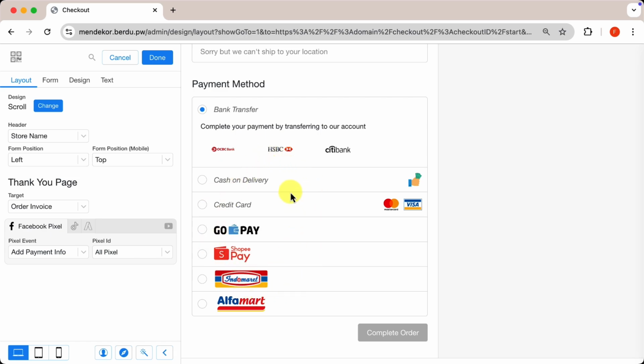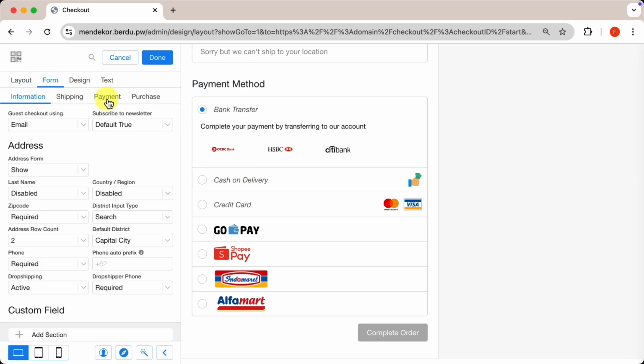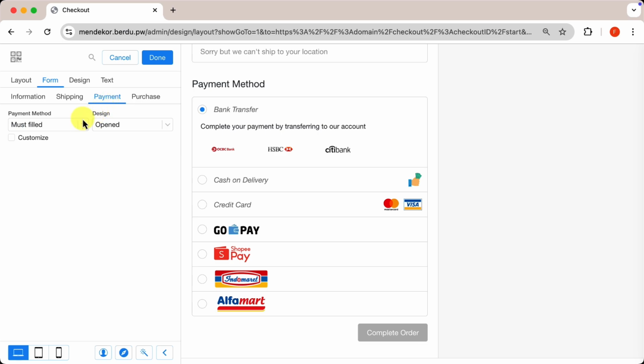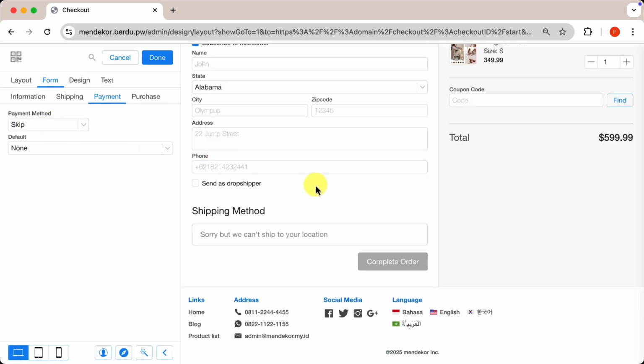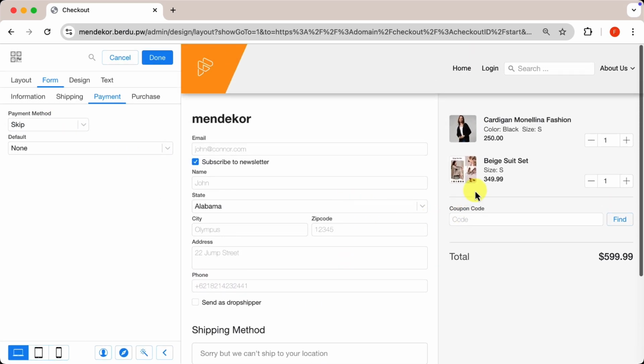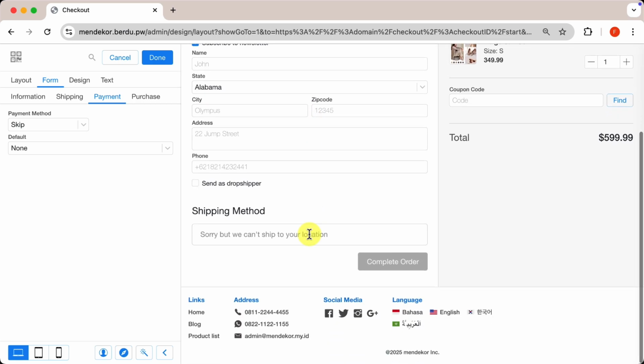But what if you want to remove one or more of these default payment methods? Here's how. Go to the Form menu and navigate to the Payment section. The default setting for the payment method is Must Fill, meaning customers are required to choose a payment method on the checkout page before completing their order. If you change this setting to Skip, the payment methods will be hidden, and customers will be directed straight to the payment confirmation after completing their order.